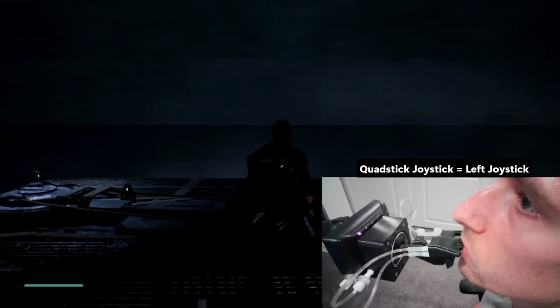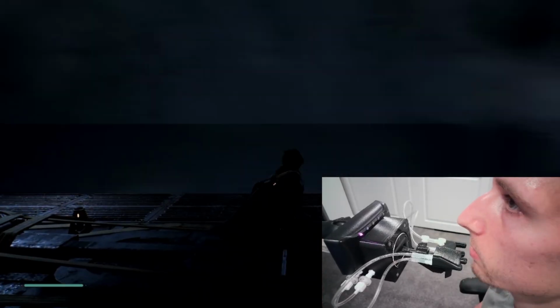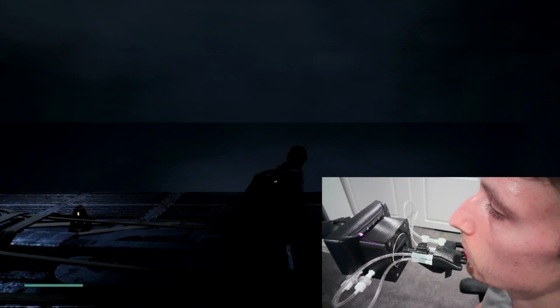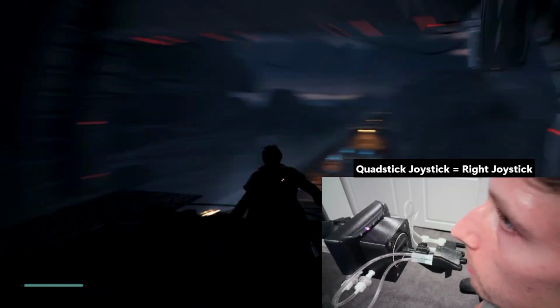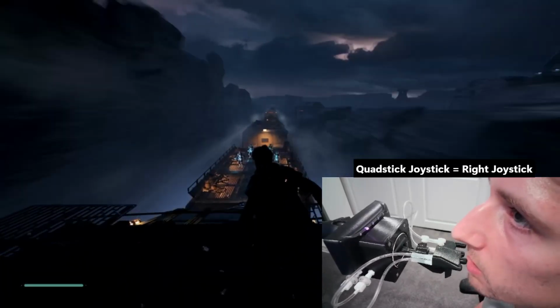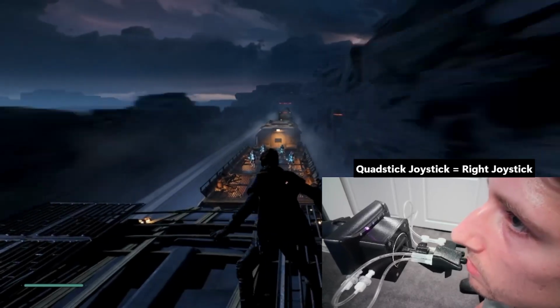Then when you get out of that situation where you have to access the left joystick, go back to small profile 2 or mode 2. And this will allow you to go back to your regular FPS mode where you're accessing the right joystick on the quad stick.